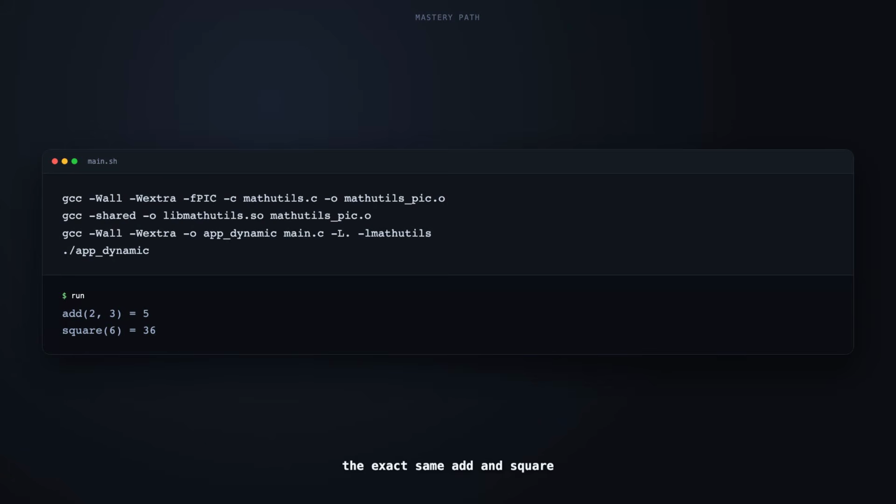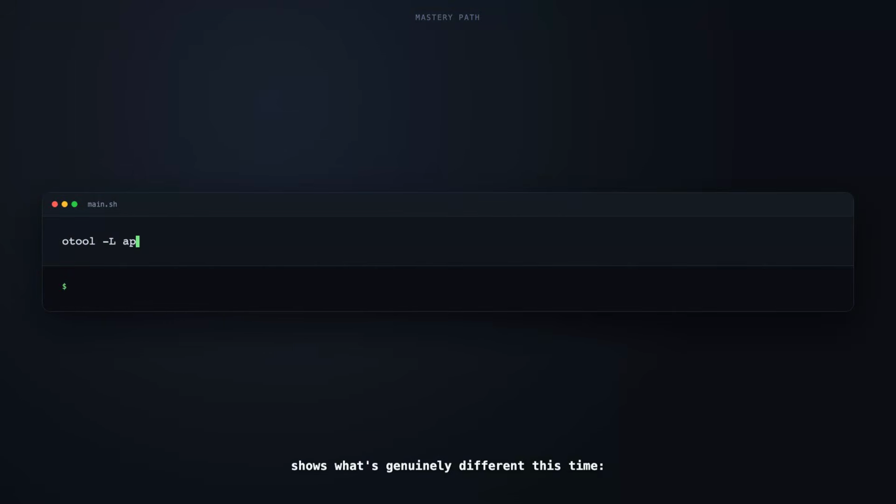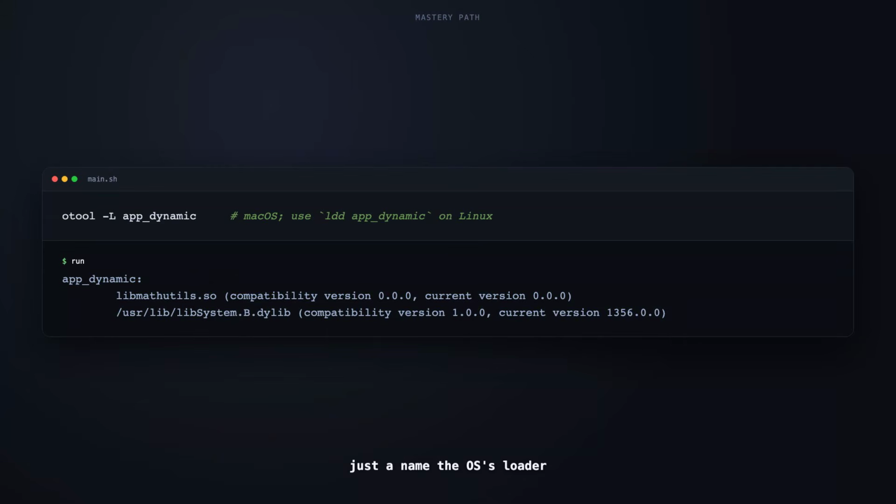App_dynamic links against it the same way as before. Run it, and you get the exact same add and square output. otool, or ldd on Linux, shows what's genuinely different this time. libmathutils.so is listed as a dependency app_dynamic needs at startup.